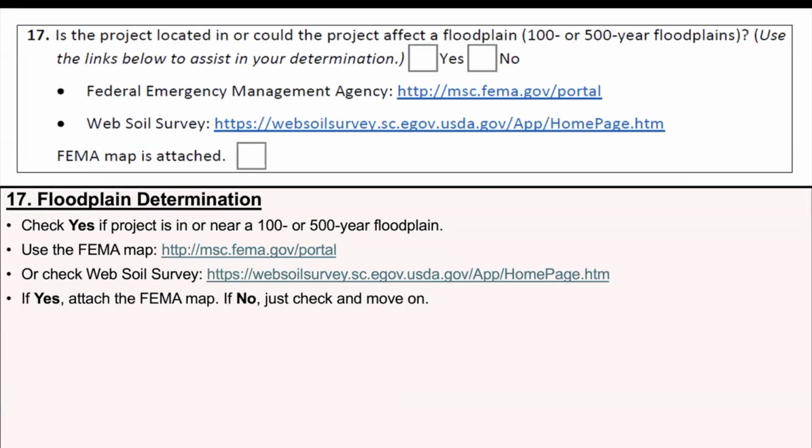For Section 17, check yes if the project is in or near a 100 or 500-year floodplain. Use the FEMA map or check the Web Soil Survey. Make sure you attach documentation.